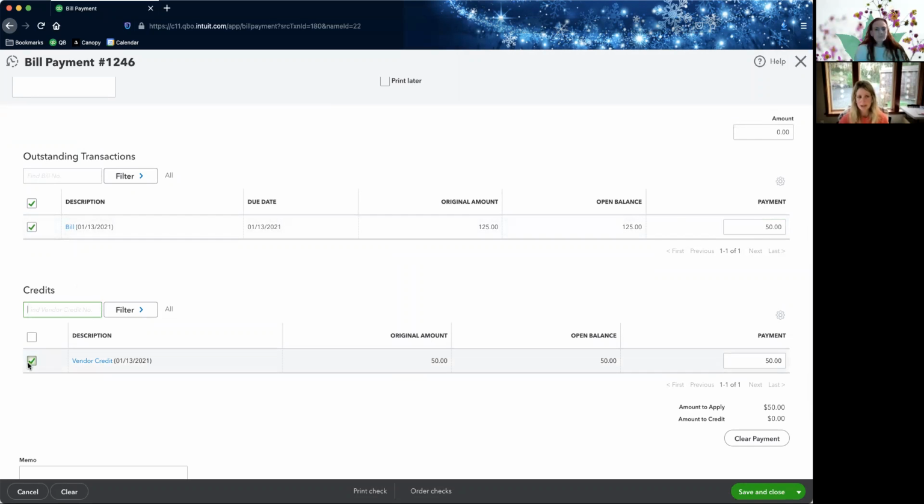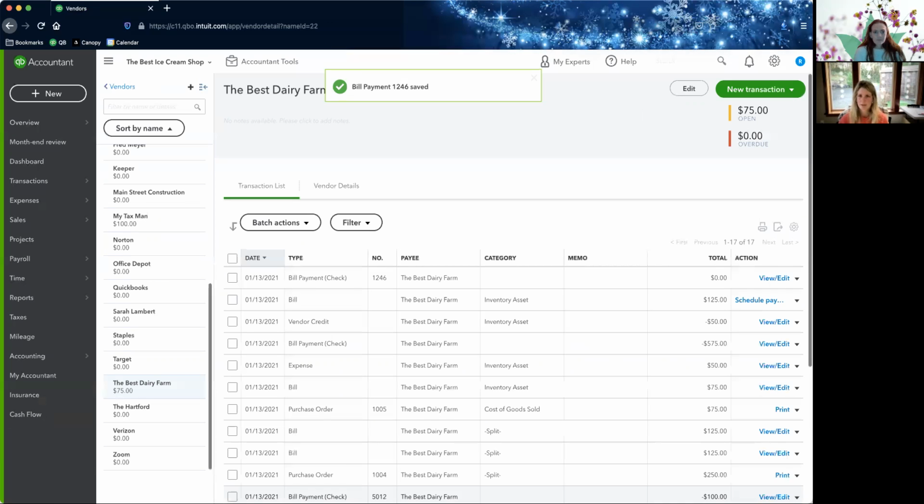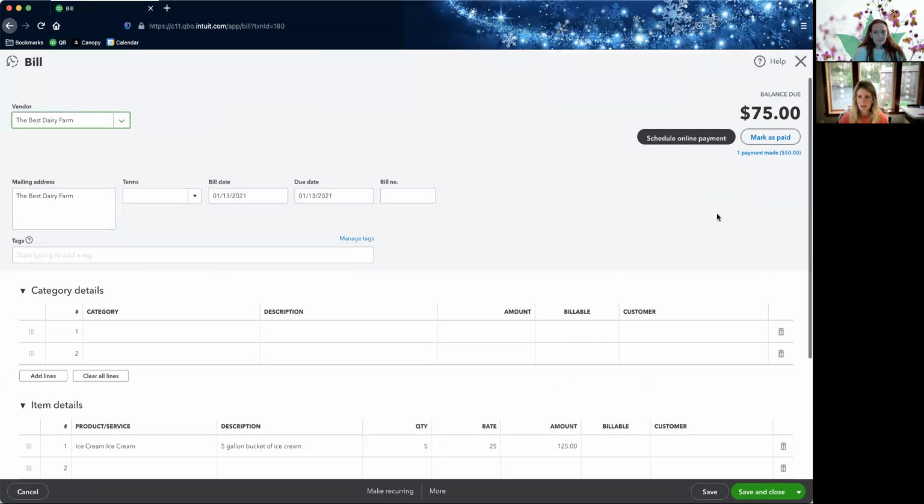And then down below, you check on the credit and that's $50. And you can see the total amount is 0. So it's basically paying this bill with your credit. And then you can save and close. And if I go back to that bill, now it shows that I made a payment of 50 and the balance left is 75.